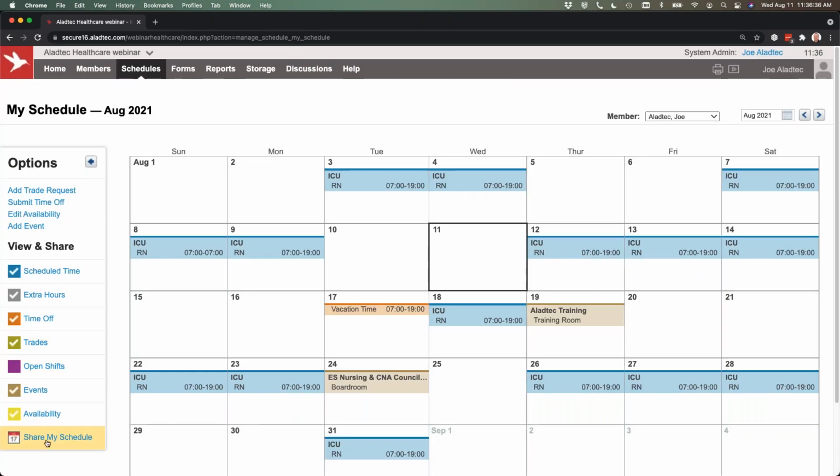The system, they can also share their schedule to an outside calendar. If they have a family or personal outside application calendar like iCal or Outlook or Google, they can actually sync that calendar information to that outside subscribed calendar account. So that's the steps here that they can take to do that.